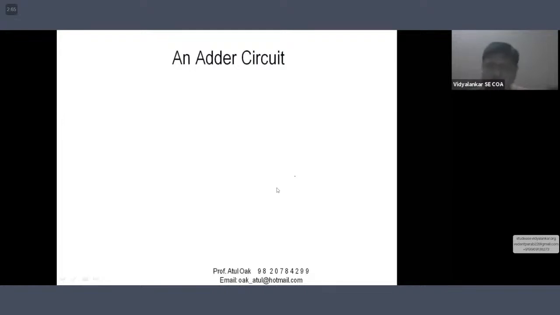And for that, we'll start the design of the circuit. Okay, we'll apply all this understanding to the design of the circuit. And the one design that we do is called an adder. Okay, now this is important for your exam. You can get a small question carrying 5 marks.